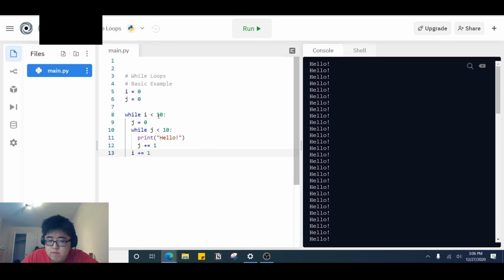And so how did I figure that out? Well, in basic while loop logic, what you do is you just multiply the number in the outer loop by the number in the inner loop. So 10 times 10 equals 100, so this will repeat 100 times.